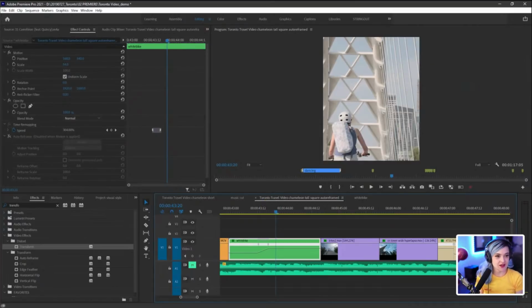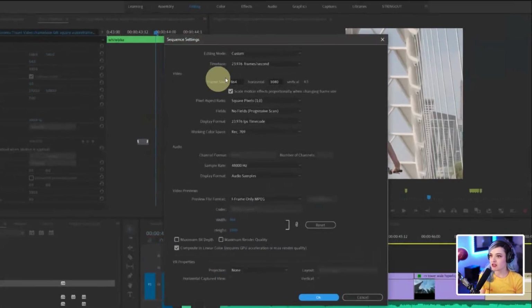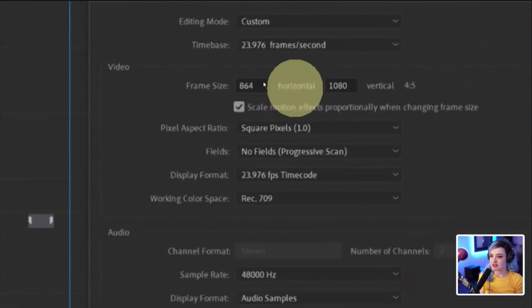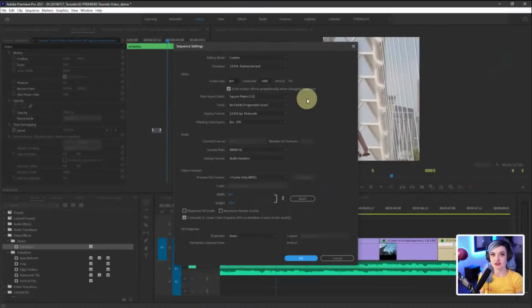Right? Let's see. If anyone has any questions, I'm checking the Behance chat. Tom says, what are the 4x5 values exactly? So you can go to sequence settings and you can see here, it is 864 by 1080. Those are the frame size. That is the frame size for your standard Instagram situation.